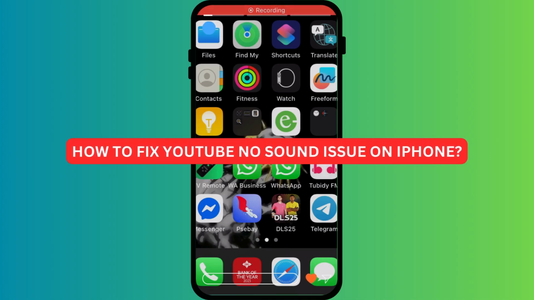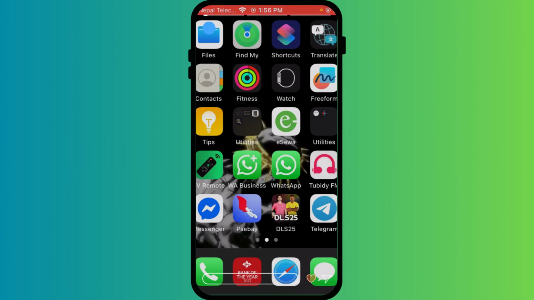How to fix the YouTube no sound issue on iPhone. Is your YouTube video playing without sound on iPhone? Let's solve it in a few steps. First, flip your mute switch and raise your volume using your side buttons. This resolves 90% of sound issues.